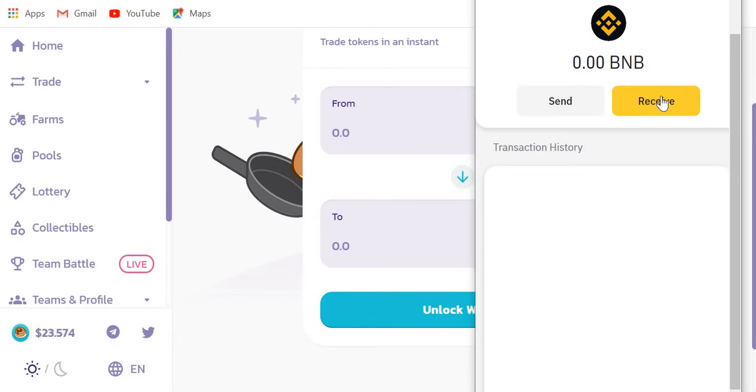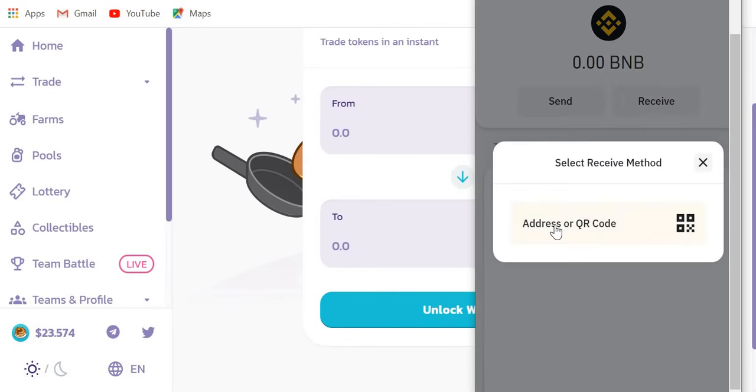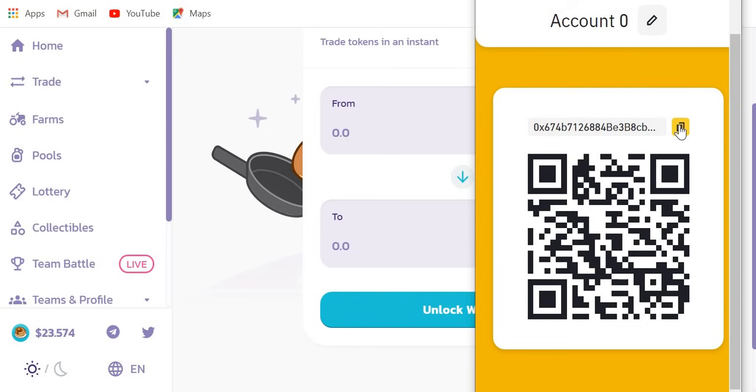Click on this receive, because we want to send BNB to this our decentralized wallet. When you click on receive, you would have to copy the address right here. Now, when you've copied your receive address, you would then have to go to your Binance wallet to send your BNB. Now, let's go to the Binance wallet.